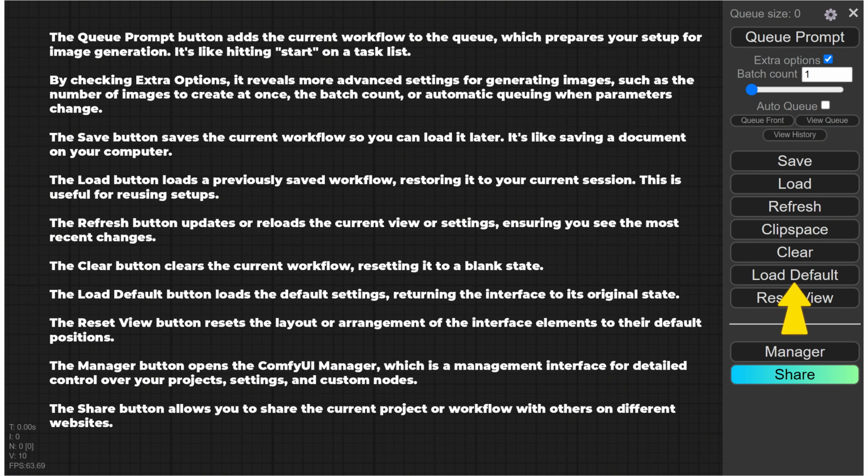The load default button loads the default settings, returning the interface to its original state. The reset view button resets the layout or arrangement of the interface elements to their default positions. The manager button opens the ComfyUI Manager, which is a management interface for detailed control over your project's settings and custom nodes. The share button allows you to share the current project or workflow with others on different websites.